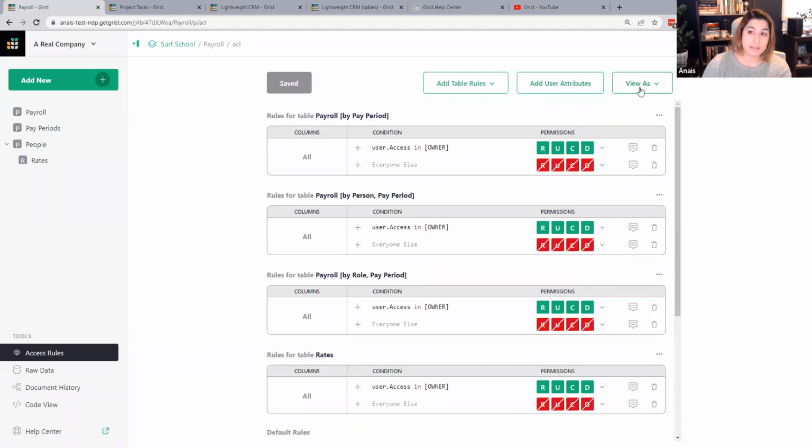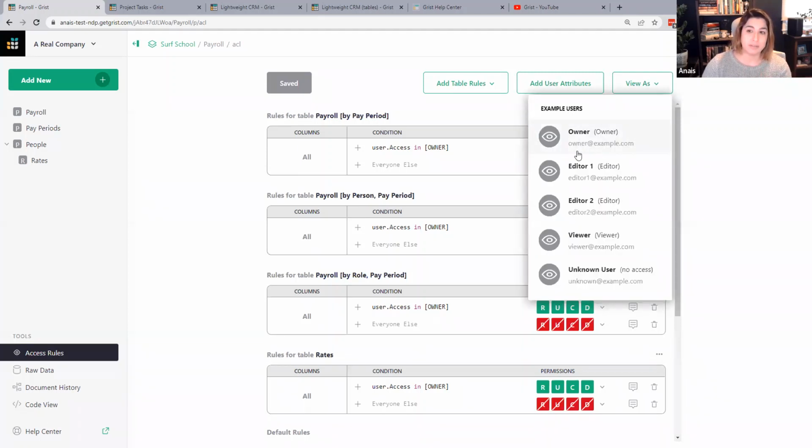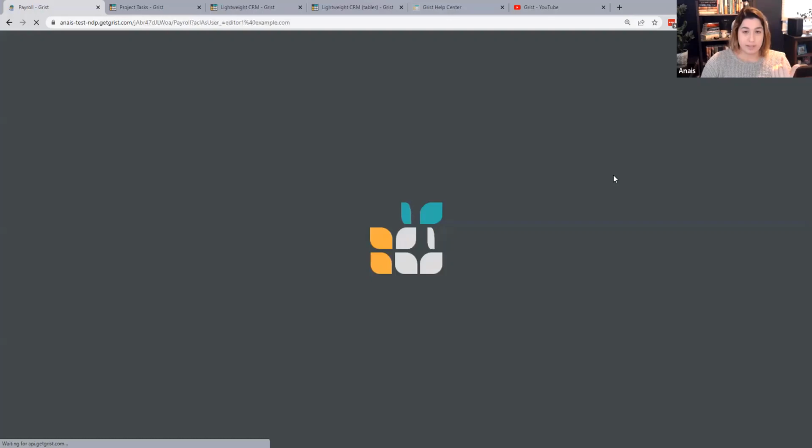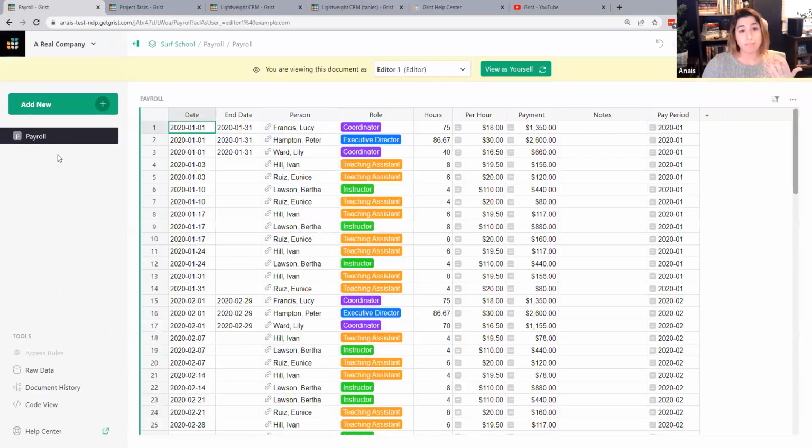Under view as, even before adding anyone to this document, I can view as any of these example users. They're like dummies, just a generic editor or a generic viewer. What should be disappearing is pay periods and rates, and we're going to notice something interesting that I'm going to explain. Let's view it as an editor. They can't see pay periods and they can't see rates, but people also disappeared, which is weird. We want them to be able to see people. I'm going to explain why that's happening.